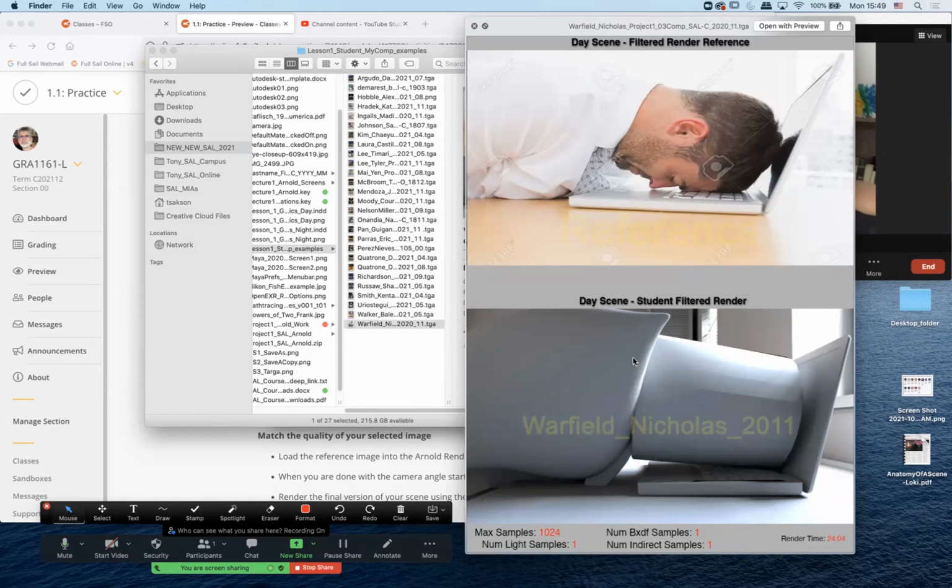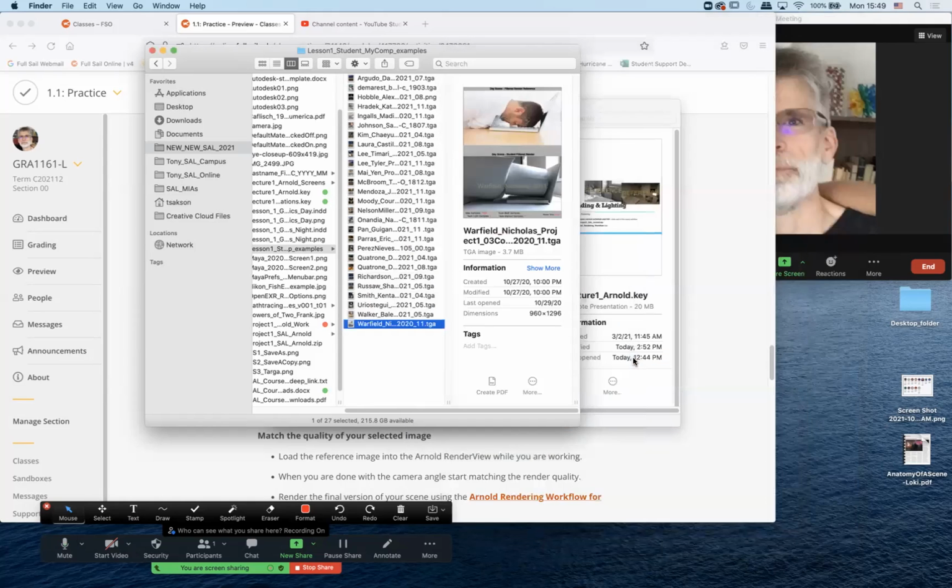Fairly simple, but you get the idea. All right, does that make sense? Does that help to be able to see what other people have done? Any questions about that?